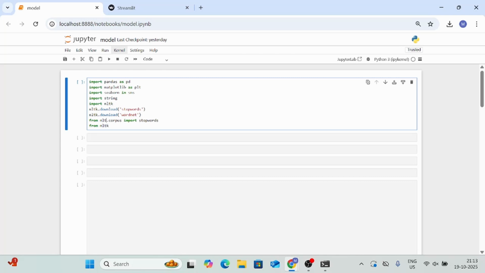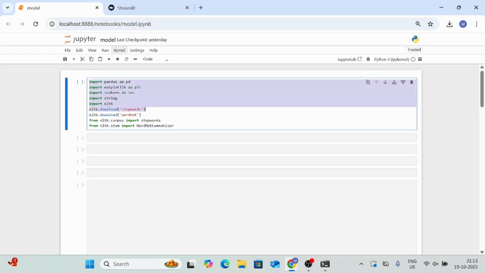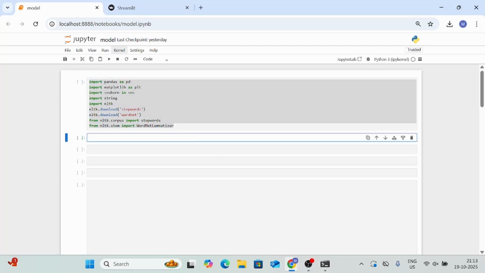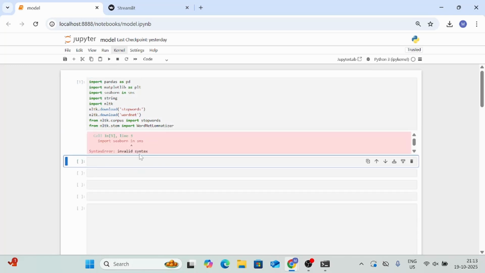Right, so don't worry too much about this. This is mainly for cleaning, and when we get to it, I'll demonstrate exactly what we need these for. But basically, these are all the imports you're going to need, and later on we'll have some imports for the machine learning part of everything. Looks like I have an error over here. I've written seaborn in, it should be seaborn as, and let's run it again. And I think we're good to go. So all the imports are now done.